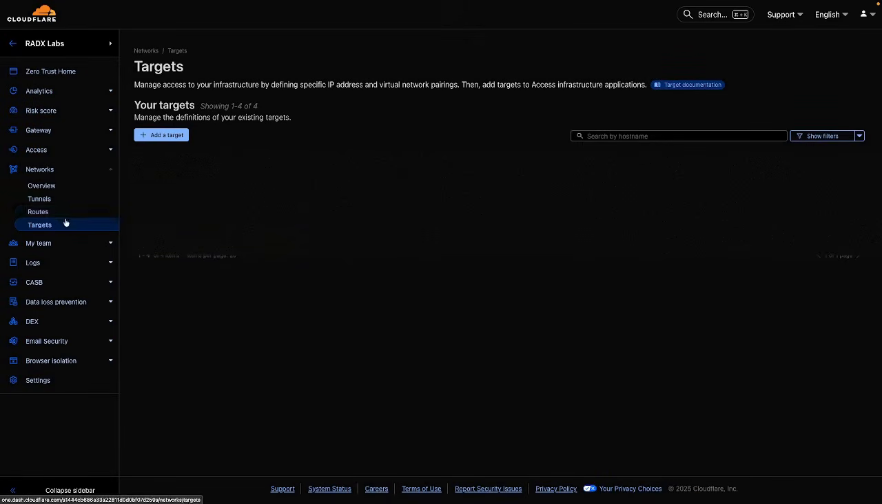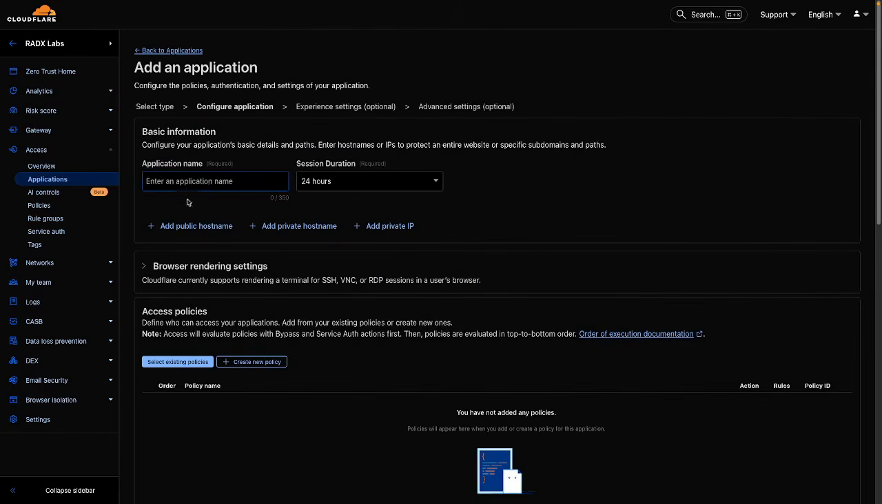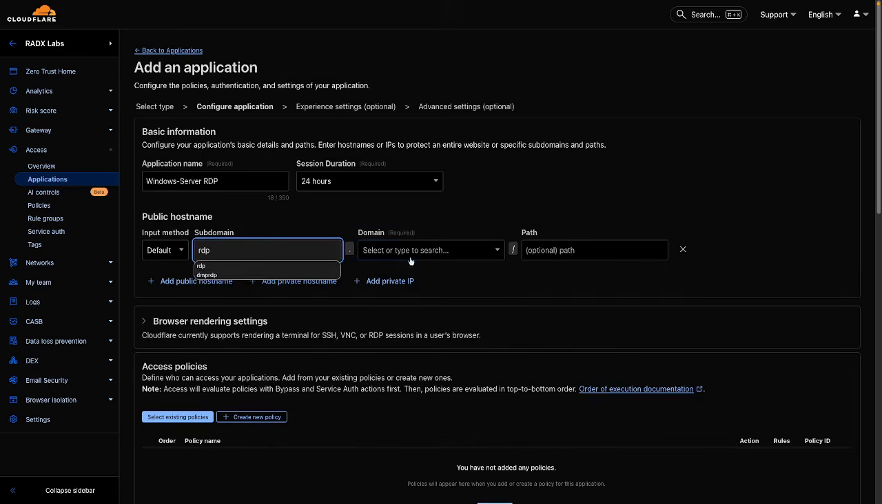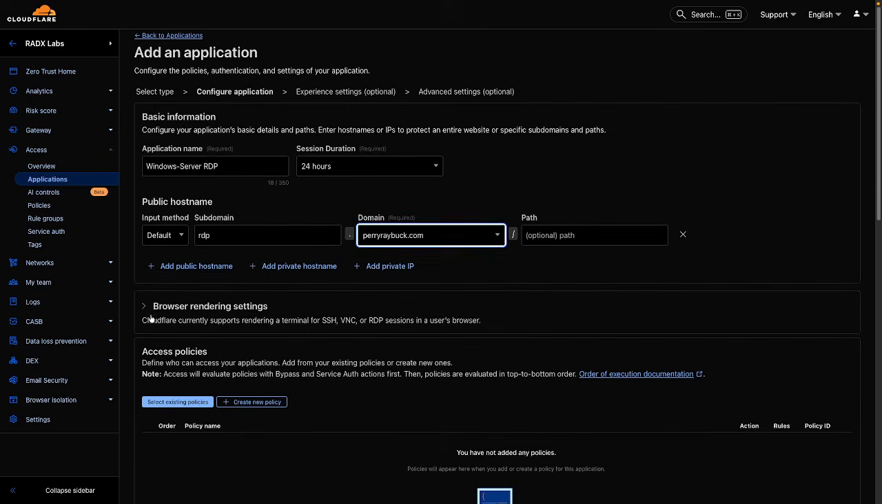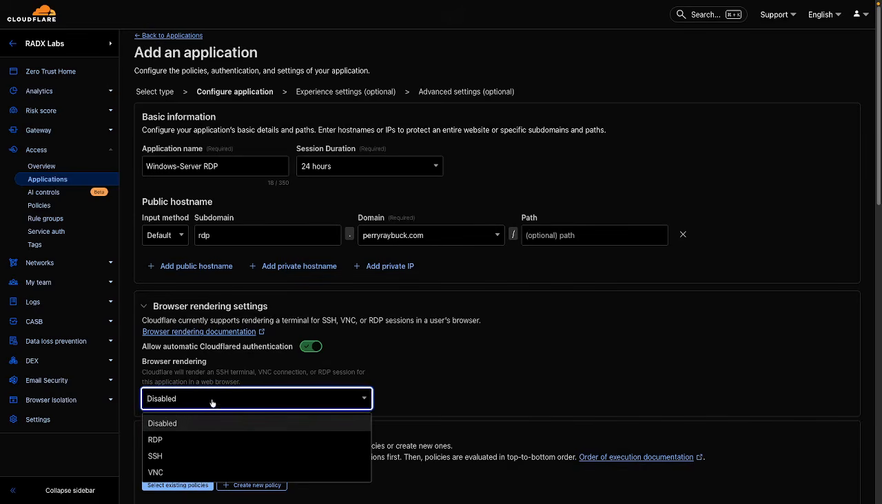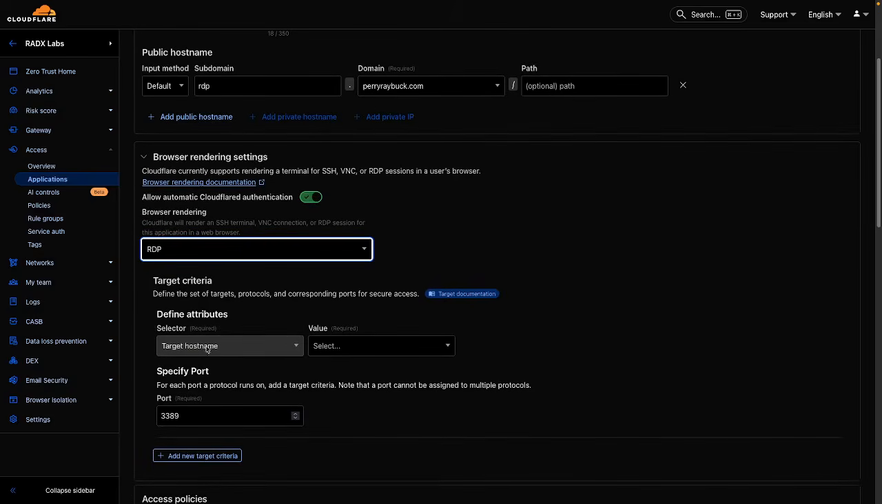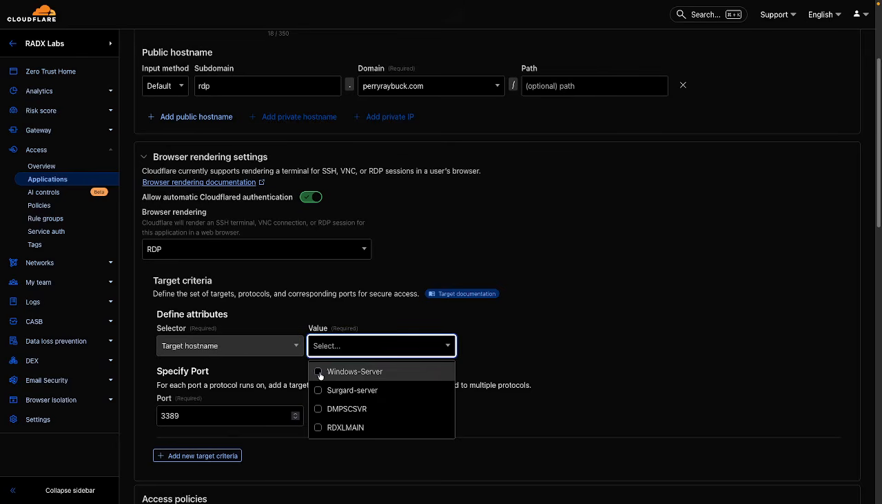And now what we need to do is go to our Access applications. So we'll go to Access applications, add an application. This is going to be self-hosted, and we'll call this Windows Server RDP. Our public hostname is going to be rdp.perryraybuck.net or perryraybuck.com. We're going to drop down browser rendering settings, and we are going to turn on automatic Cloudflare authentication and also set the browser rendering to RDP. In define attributes, we're going to select our Windows server that we set up in our targets right there.